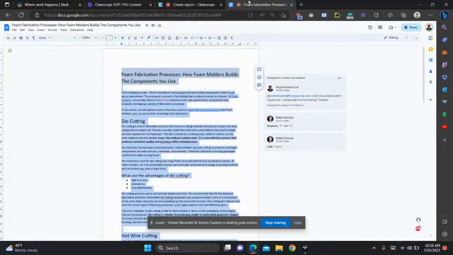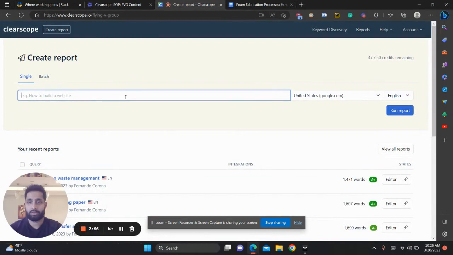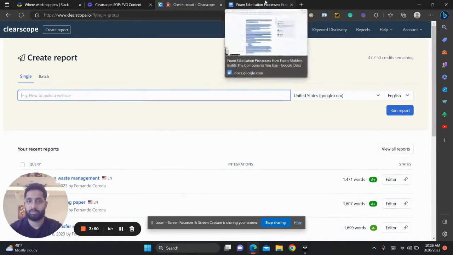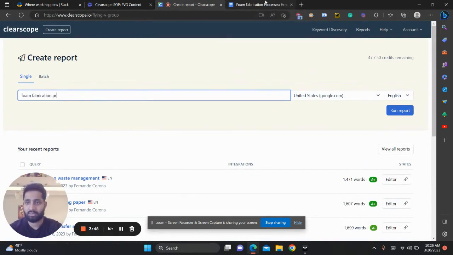which we would need to run through Clearscope. Now, this is an actual client piece that we've done. The first step is, of course, you just copy over the text. You bring that into Clearscope here, and you add in one of the primary keywords. Now, for us, one of those is film fabrication processes.